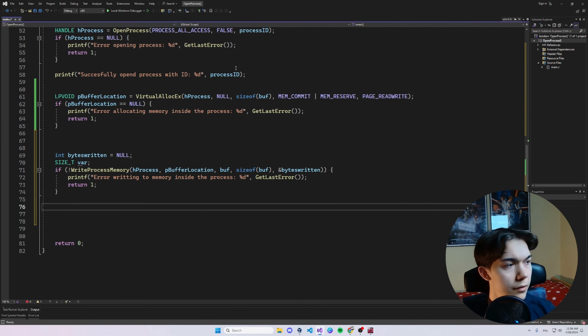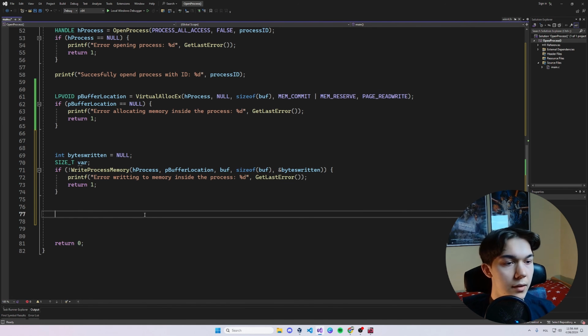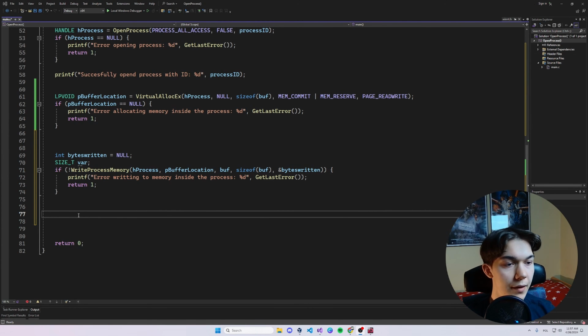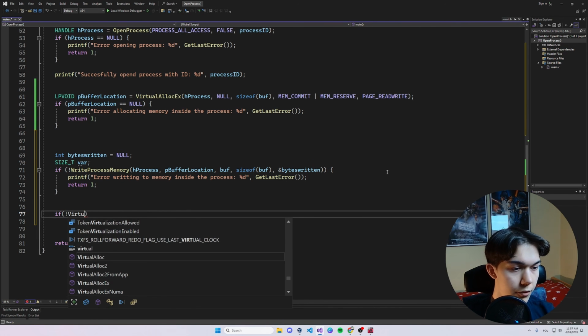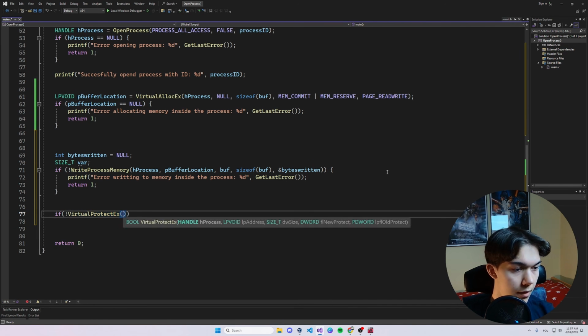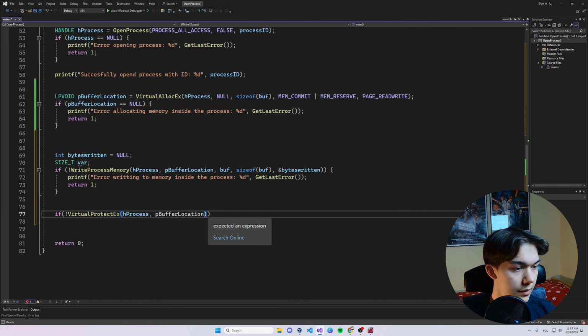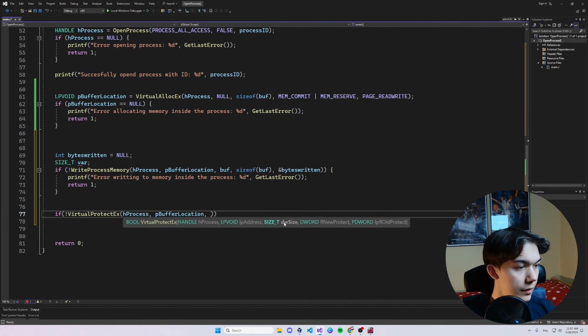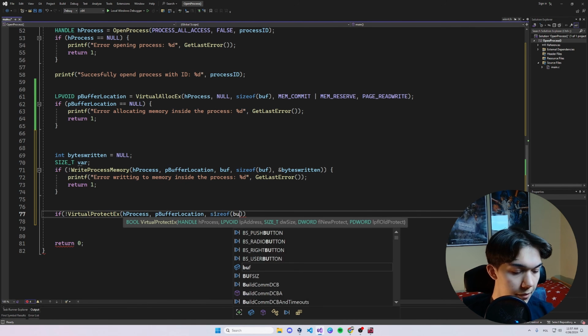We can read, we can write, as you can see, but we can't execute. So you do it with VirtualProtectEx. And VirtualProtectEx, very simple function. Wrap it up inside an if statement, because it also returns a boolean value. VirtualProtectEx. First parameter it takes is a handle to a process, of course. Second parameter, lpAddress, here, like this. Fourth parameter, dwSize, size of buff.